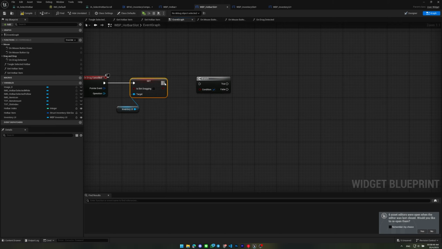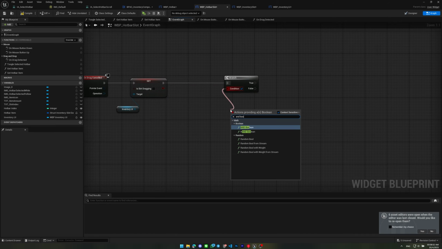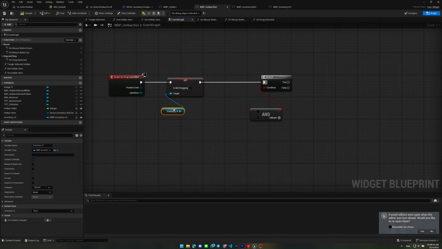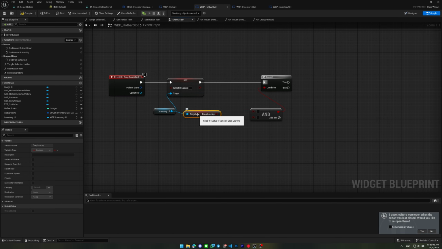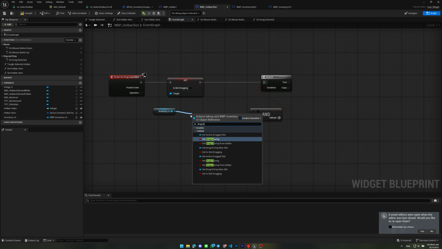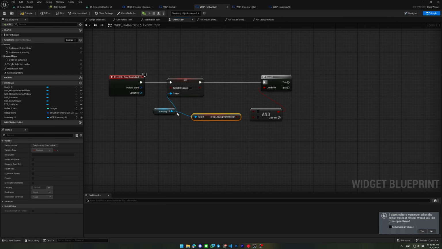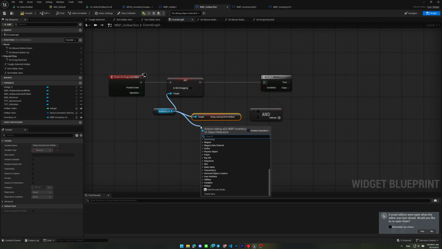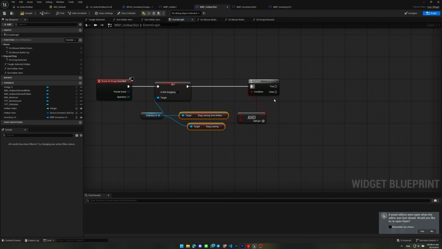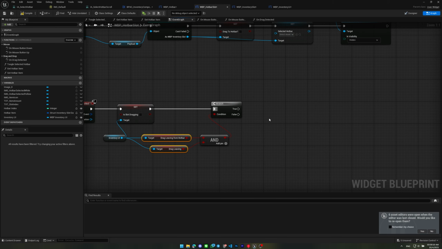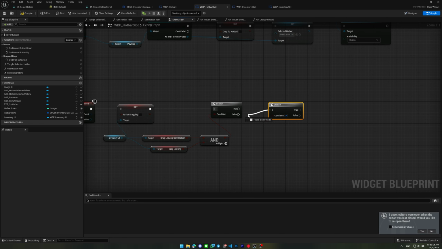Okay, make a branch. On the condition here, I'm just gonna make an and boolean there and call the drag leaving from Hotbar. Oh, sorry, that's one. And another one is the get drag leaving. So plug it like that. Alright. And then on the false here, we can have another branch.